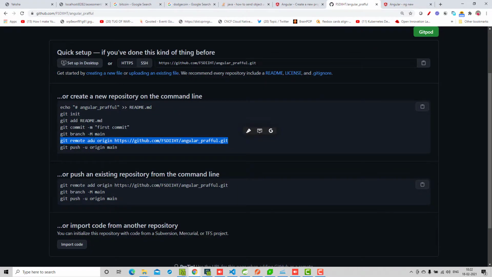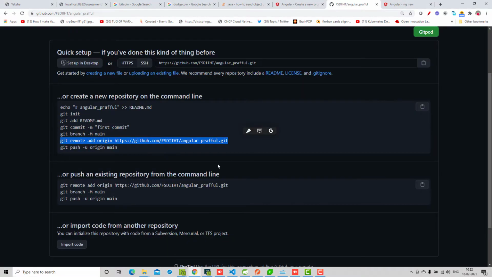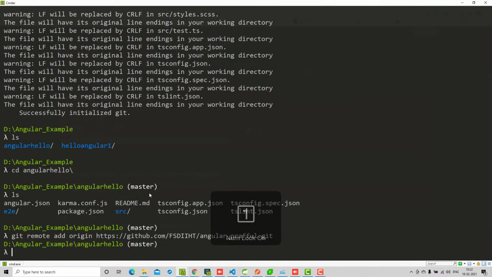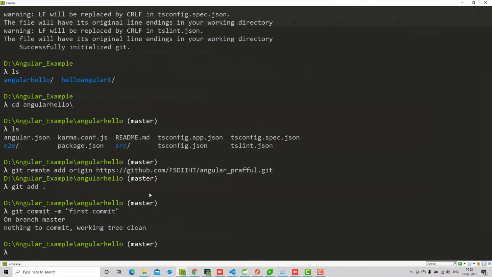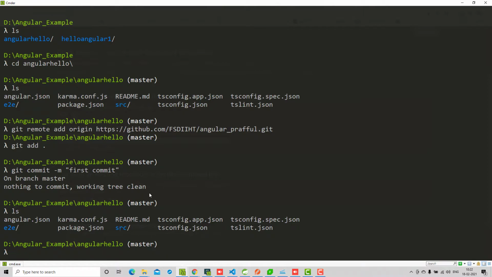You can do it with SourceTree as well if you are comfortable there. Nothing to commit. Why? I created a project now, and I did git add dot.